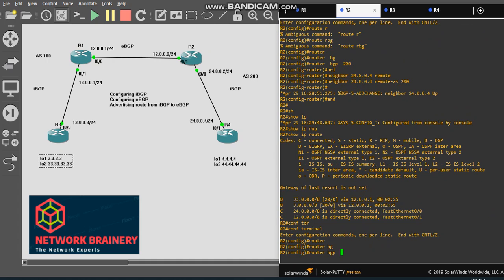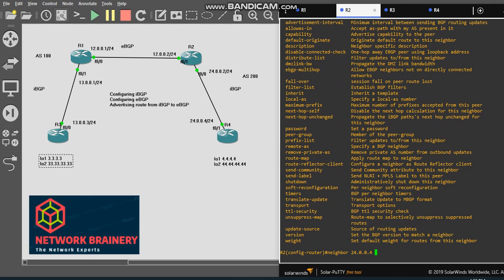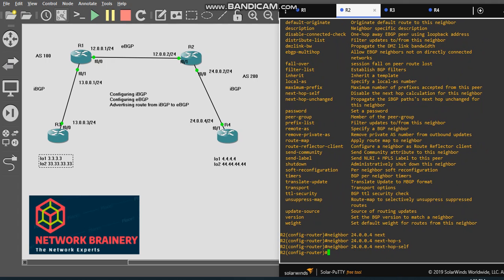So you have to go to R2, router BGP 200. If the neighbor is 24.0.0.2, the simple command is here. The next-hop-self command, as you can see here. You have to use this next-hop-self.